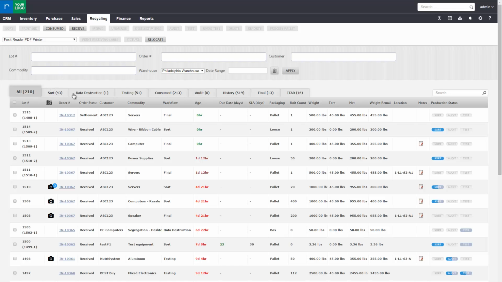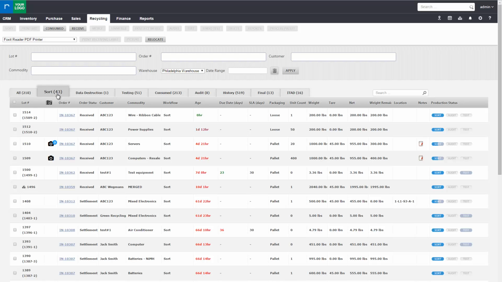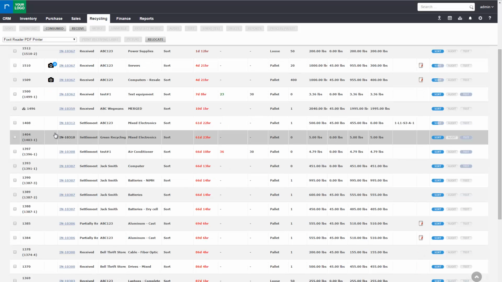Using these tabs, you can see which stage of the workflow these lots are in. If you have a sorting tab, theoretically all of your lots that need to be sorted will be under this tab. I'm going to click Sort, and this number implies that there are 43 lots in your sort workflow. So scroll down and find the lot that you're looking for.